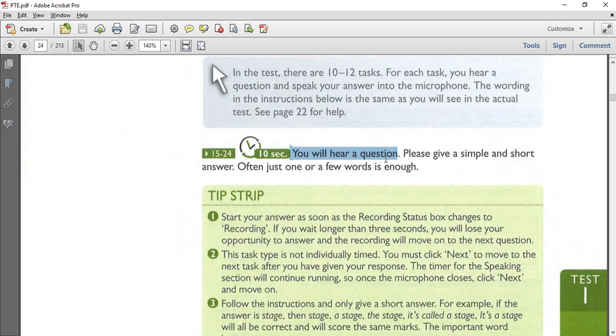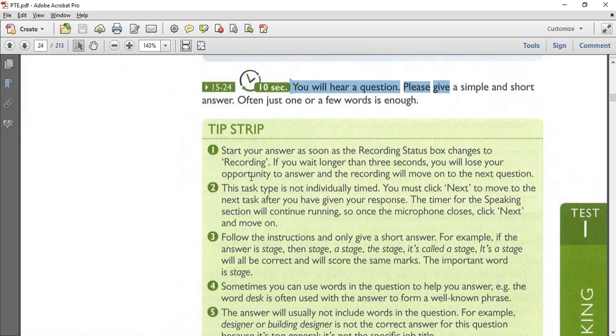You will hear the question. Please give a simple and short answer. Often just one or a few words, that's enough. So the first tip is start your answer as soon as the recording status changes to recording. If you wait longer than 3 seconds, you will lose your opportunity to answer, and the recording will move to the next question. Tip number 2.